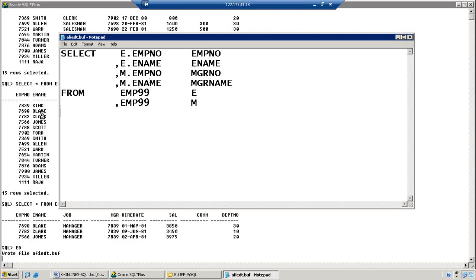Now we can give the condition here. It is very important. Now you tell me what the condition is. E dot EMP number. Then what is the common column between these two tables?